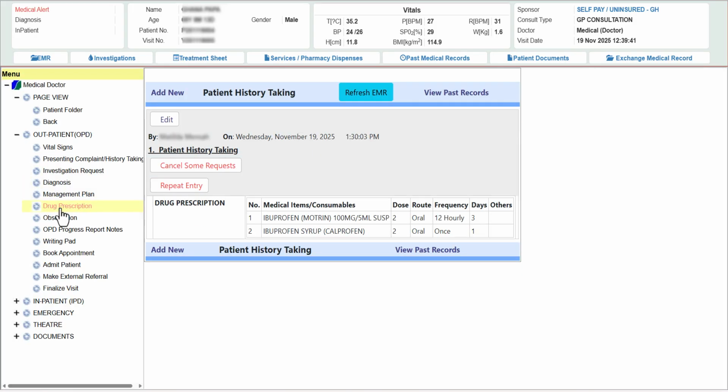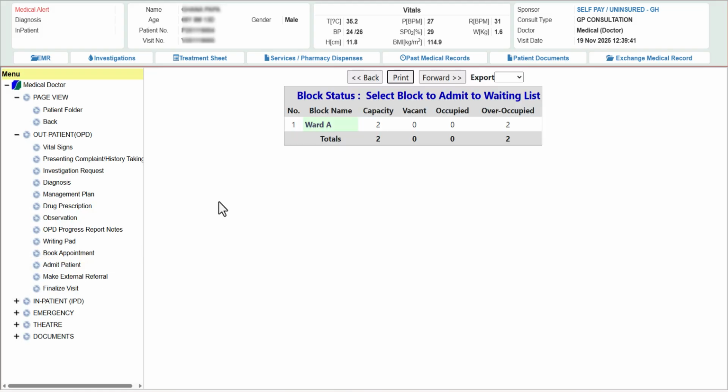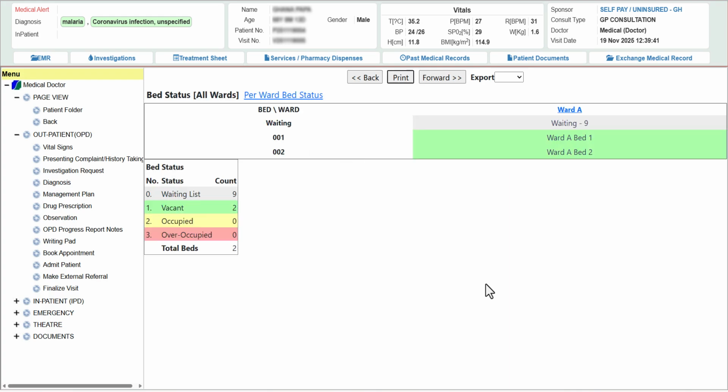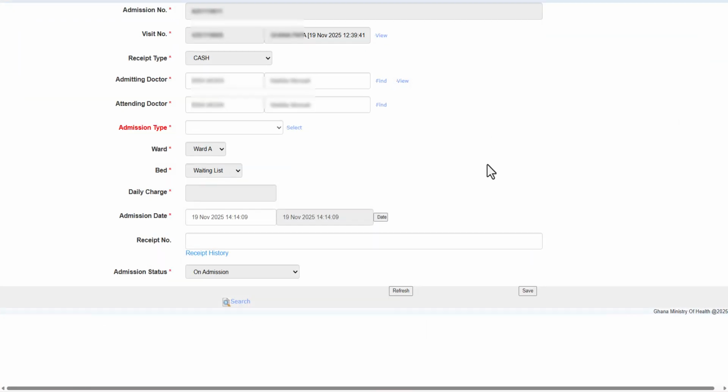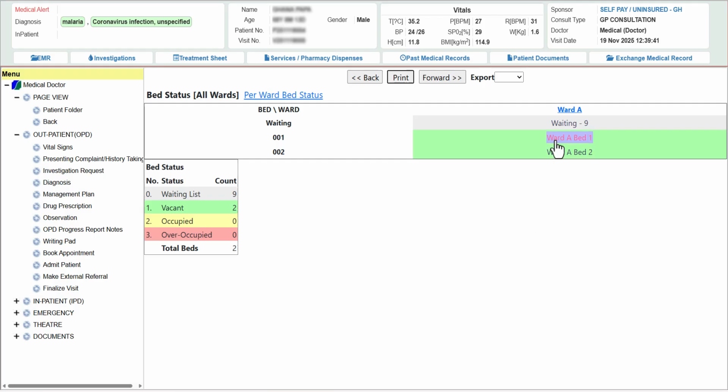When admission is needed, the doctor uses the Admit Patient form. This initiates the admission and inpatient care process. Select a ward and bed to open the admission form. Enter the required details marked by the red asterisk, such as the admission type. Once completed, click Save. The system will display the prompt, "One record saved," confirming it saved successfully. The patient will now be placed on a waiting list to be assigned a bed by an IPD nurse.